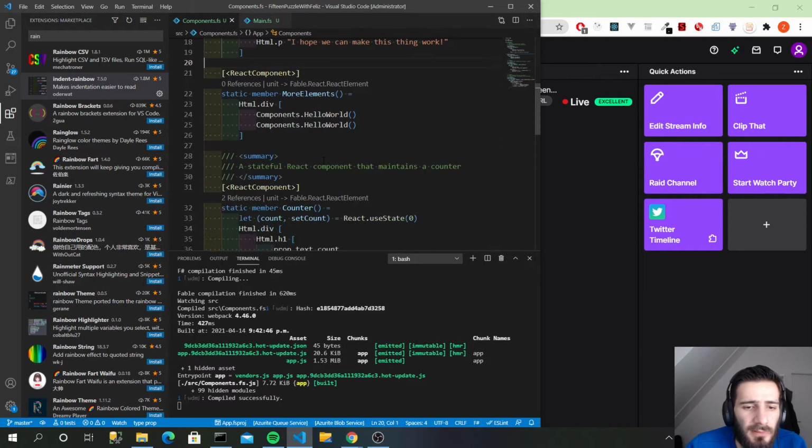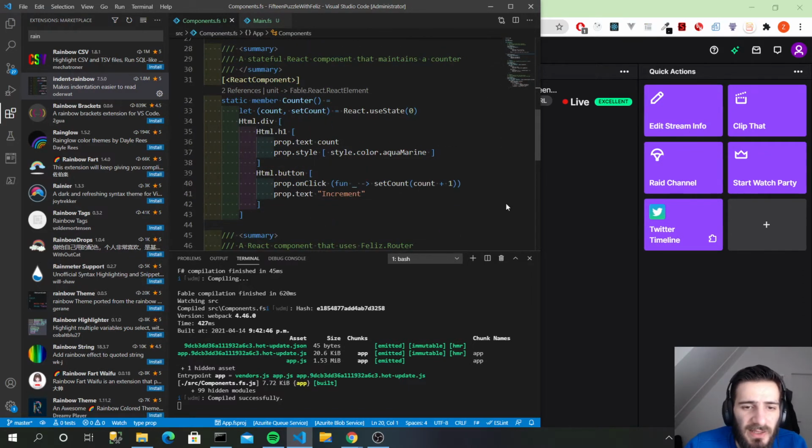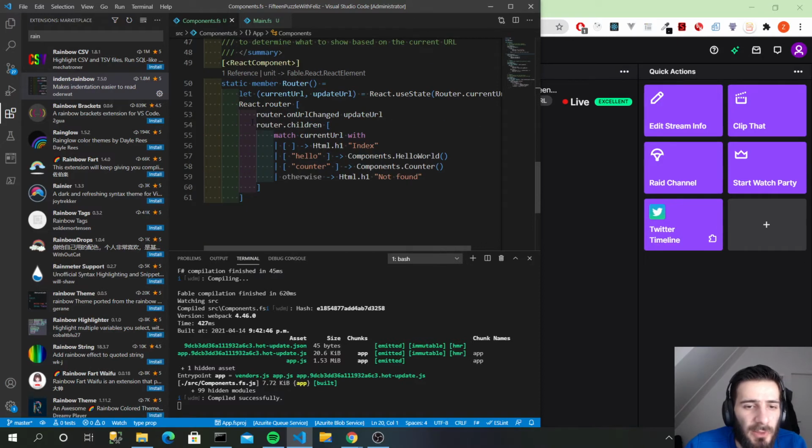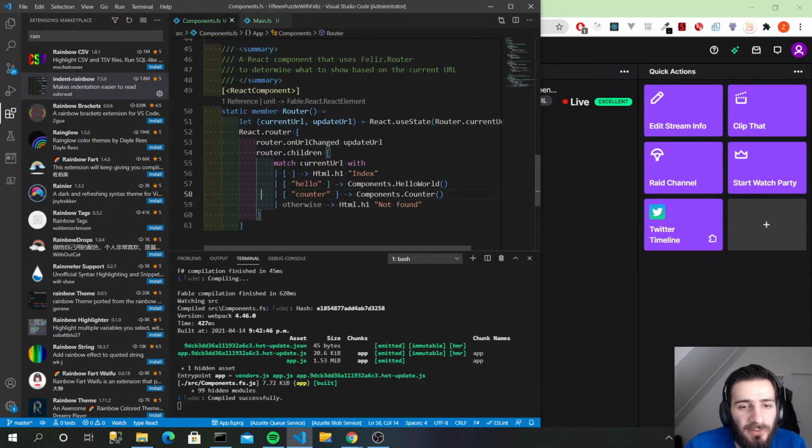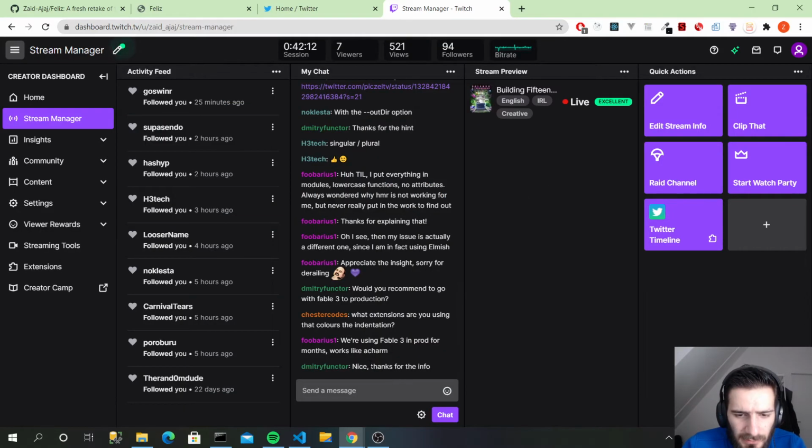All right. So we've talked about stateful components and a little bit of routing, which I think is really easy. I've seen many routing solutions, and I think this is the easiest it can get. If you can make it any easier, I'm all ears. What else?